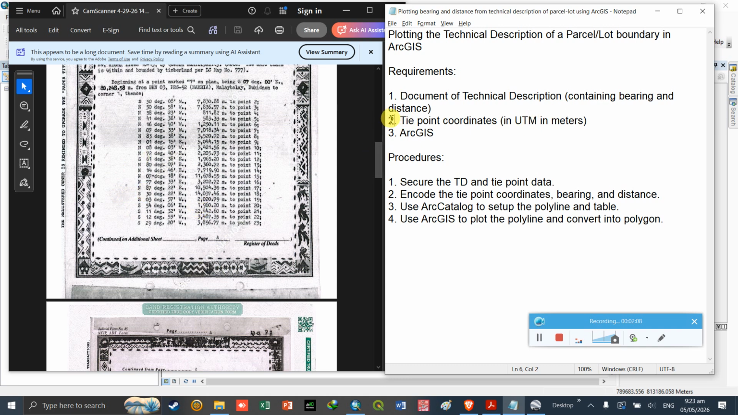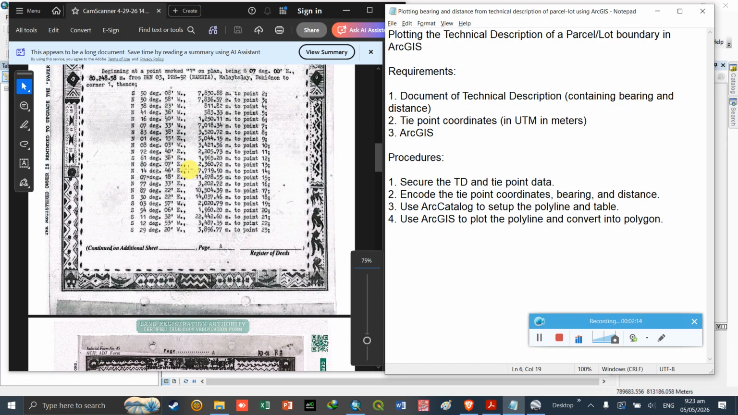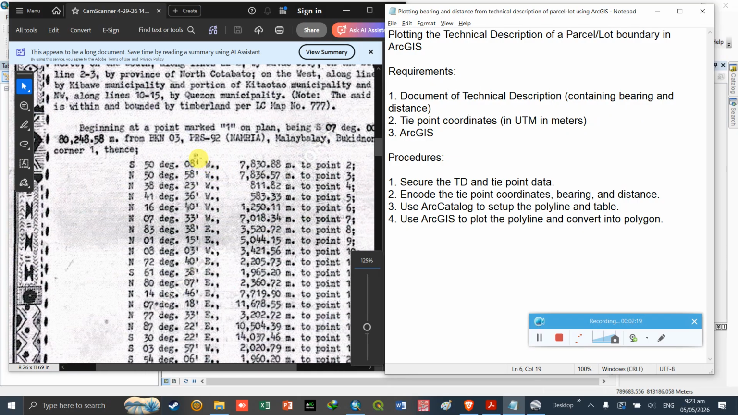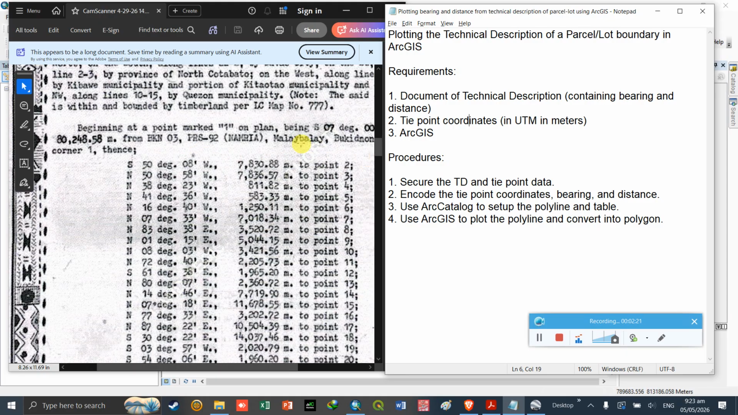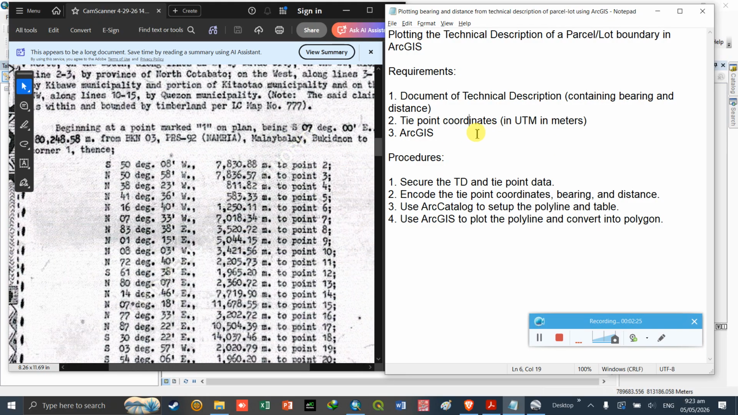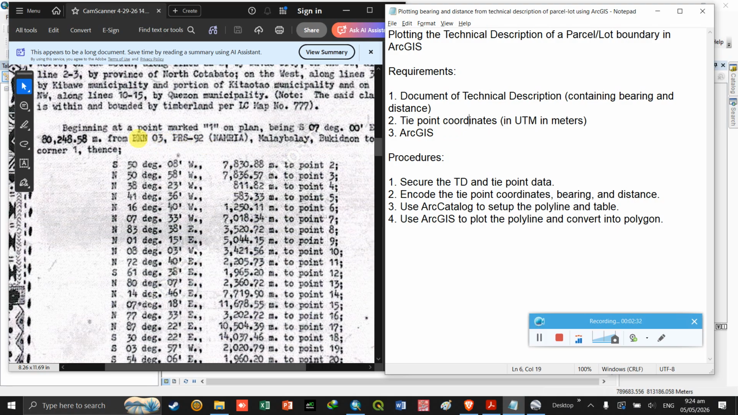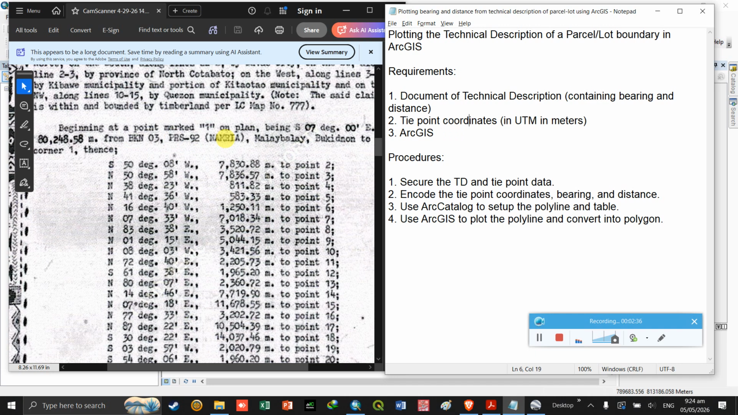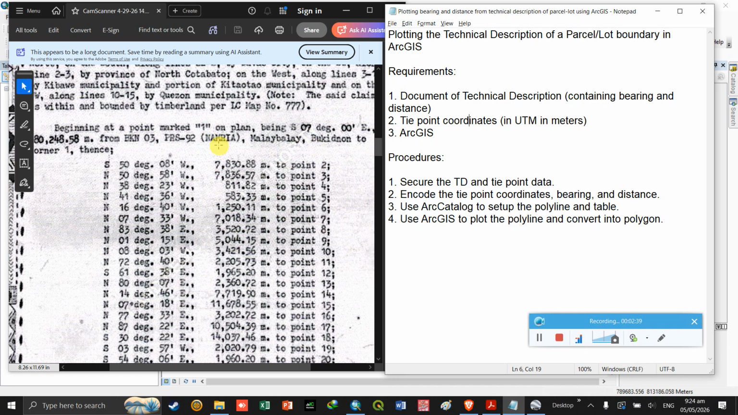And of course the tie point coordinates. This is information within the technical description which contains the tie point, the benchmark of where the parcel or the lot starts. So I have here the information BKN03 Namria from Malaybalay. So this is just an example.